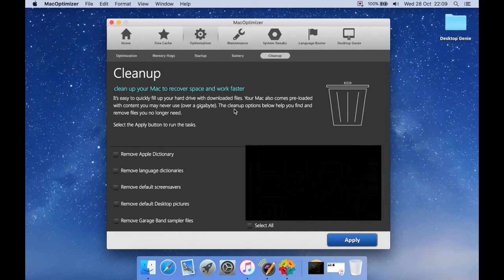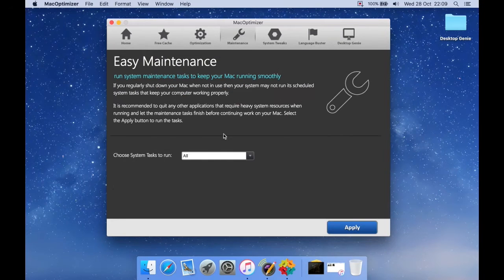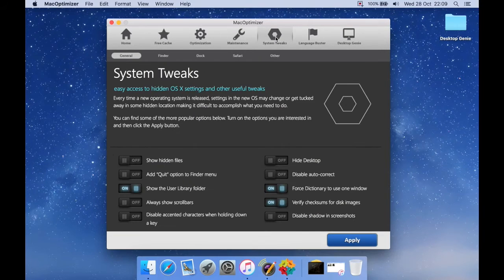You then have maintenance, and this basically is to run maintenance on your Mac to get it running smoothly. So you can select from here and select daily, weekly, monthly. I just tend to, when I do it, do it occasionally. You probably don't want to do it too often, maybe once a month, but I just do all occasionally, hit apply. You'll find this sort of thing in other maintenance programs as well.